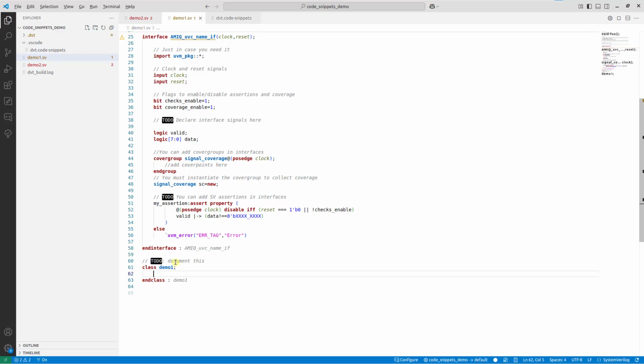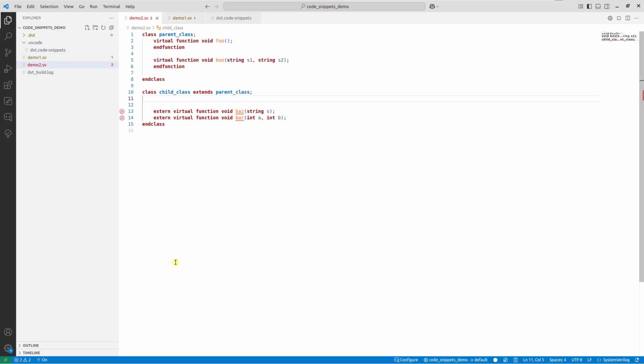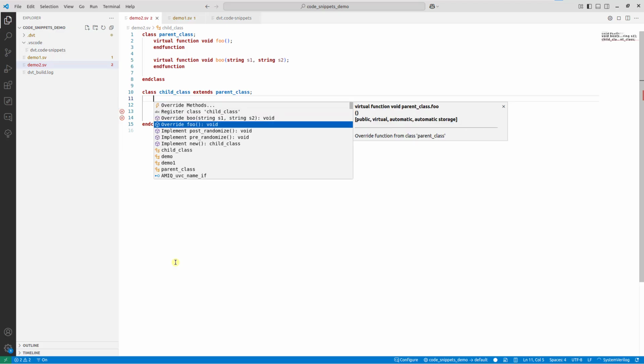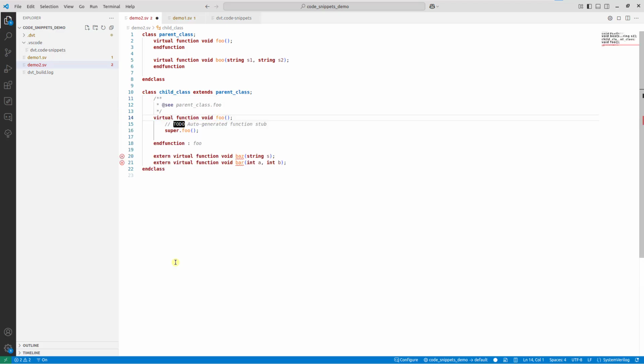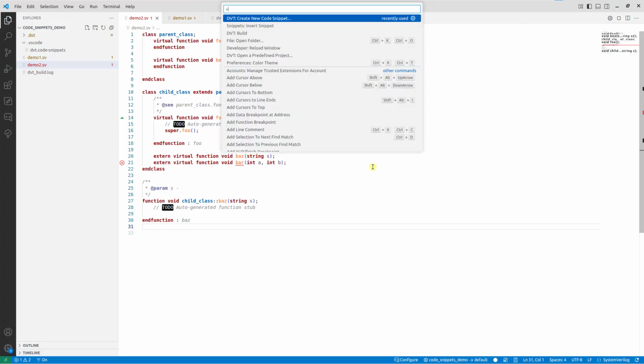Speaking of style and methodology, you can also change the way DVT generates code, for example when overriding virtual methods, or when declaring the missing implementation stub of an extern method. These code actions actually rely on predefined snippets that you can customize.